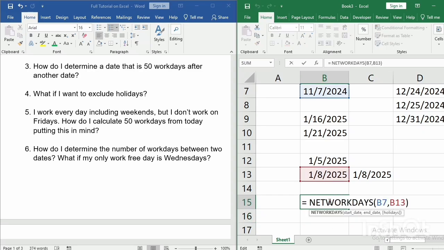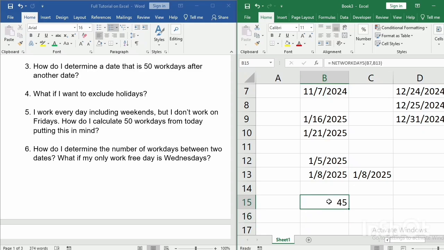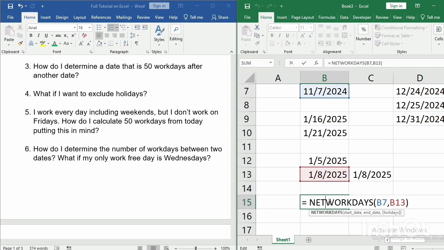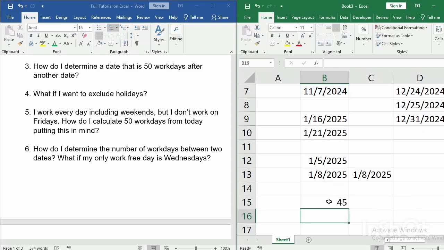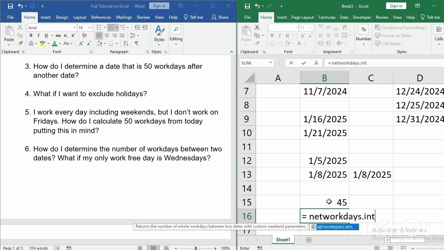In this case, the weekends are Saturdays and Sundays, and there are no holidays altogether. So if, for adventure, your weekend is only on Wednesday, I mean that's the only day you are free that you don't work, and you have holidays too, so you say NETWORKDAYS.INTL, open bracket.